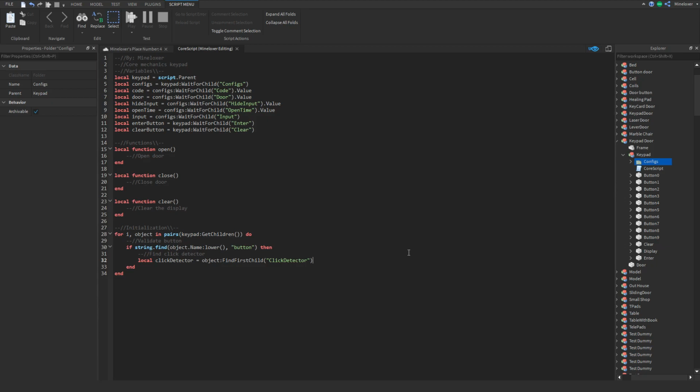Alright, after this, we have to make sure we actually find it. So if click detector, then. So if we didn't find a click detector, it's going to return nil. And nil here won't pass down. It will count as false. And if we did find it, it will go over to here. And here's where we add the actual event. So here we add the event. So our event is when the click detector is clicked, connect.